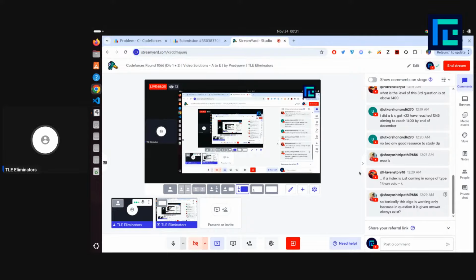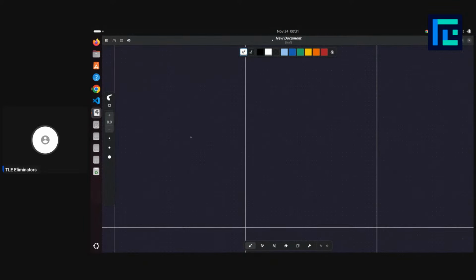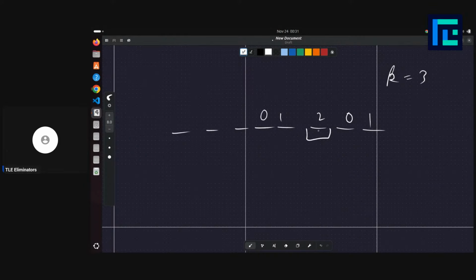Like intuitively, it makes sense. I guess someone might ask, what if we have a type 2 range? Let's say k is equal to 3, with 0, 1, 2, 0, 1. And let's say this is a type 1 range and this is a type 2 range.